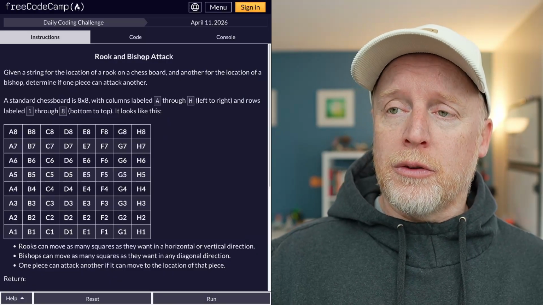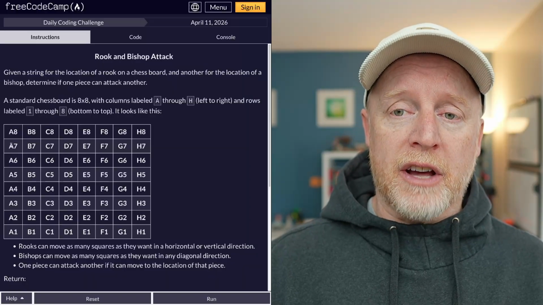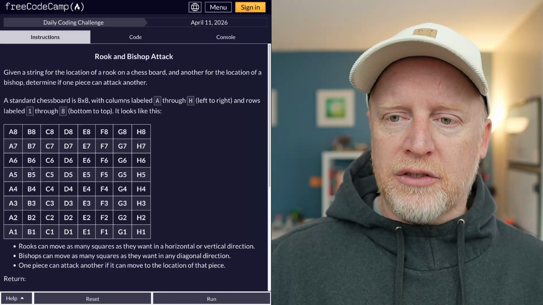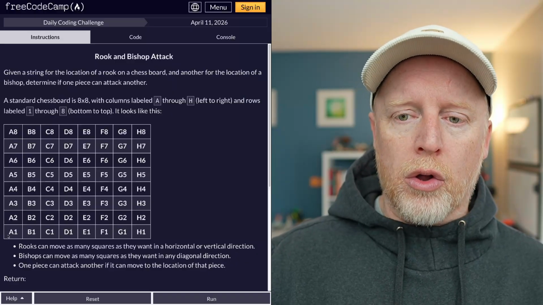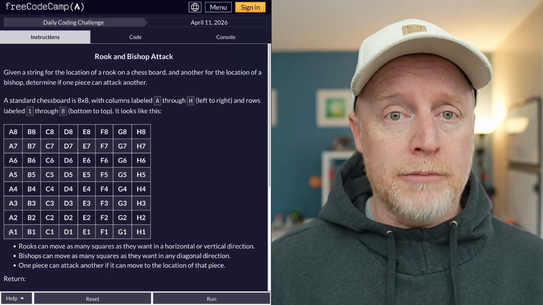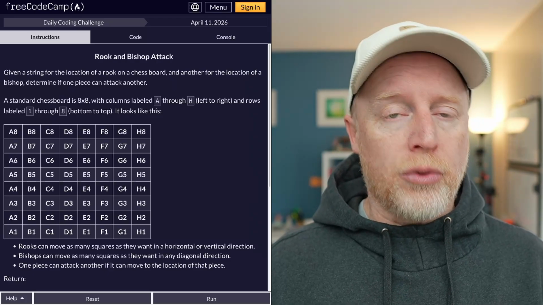The bishops we're adding today go in diagonals. So they can go from something like A7 to B8 or A7 all the way down to G1, or if they were on H1, they could go all the way across the board to A1, right? So working on the diagonals, and we are going to sort this out.